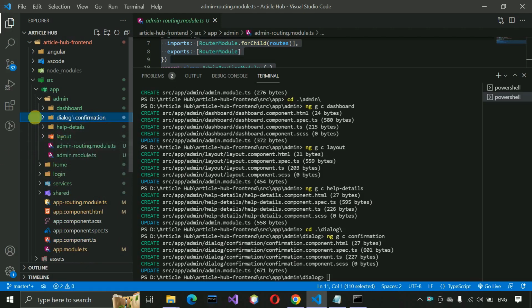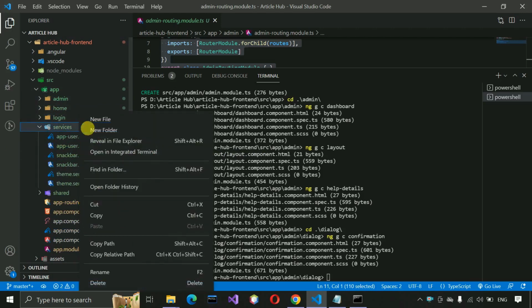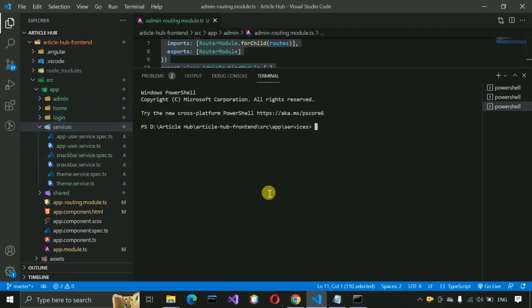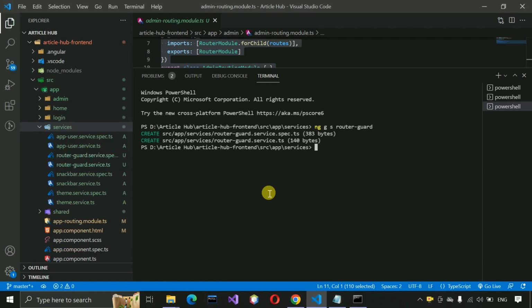After that, we have to go to the services. So we have to generate a service. Right click on this, open the integrated terminal, ng generate service, and the service name will be router guard. So what is the use of a router guard? Let's say if you want to route to any page or any path, then you need to satisfy certain conditions. Only then will it allow us to route to that page. So to put a condition on it, we use route guards.